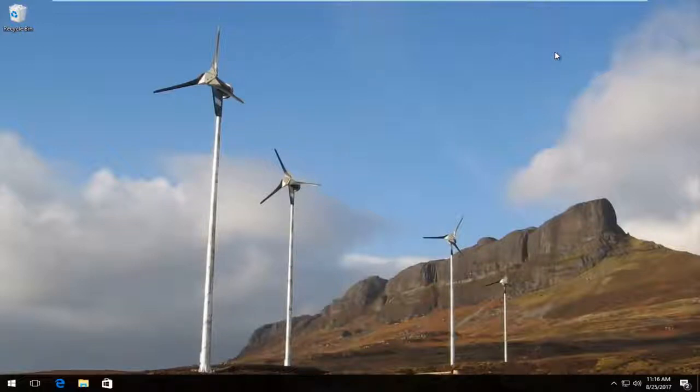So I do hope this brief tutorial was able to help you guys out, speed up your computers a bit.